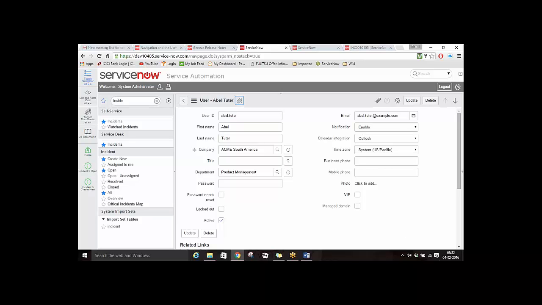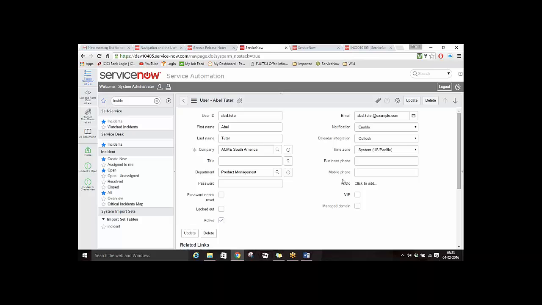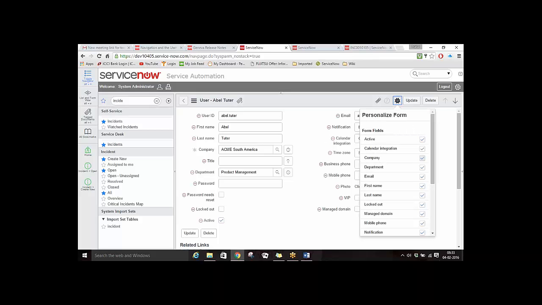Now there are a few other things over here. This is a manage attachment icon. If you click on this, you can attach any file to this record. Sorry, not to this system, to this record, and whatever you attach over here will be associated to this record.